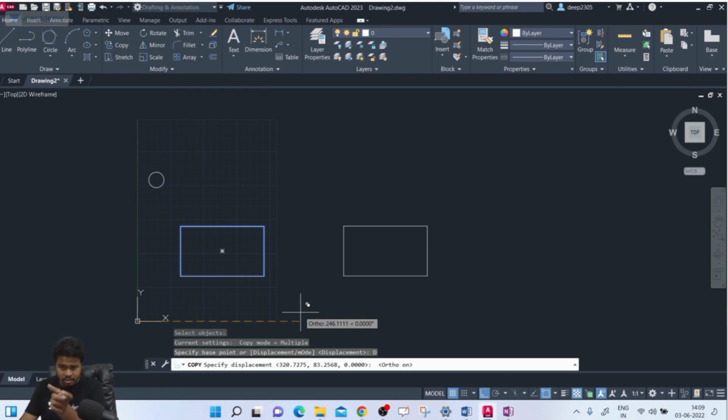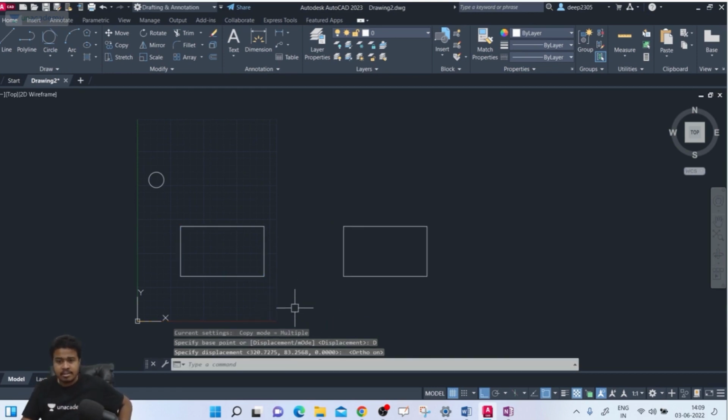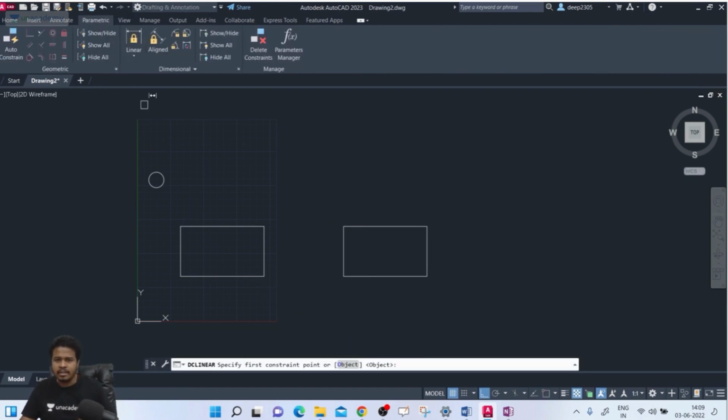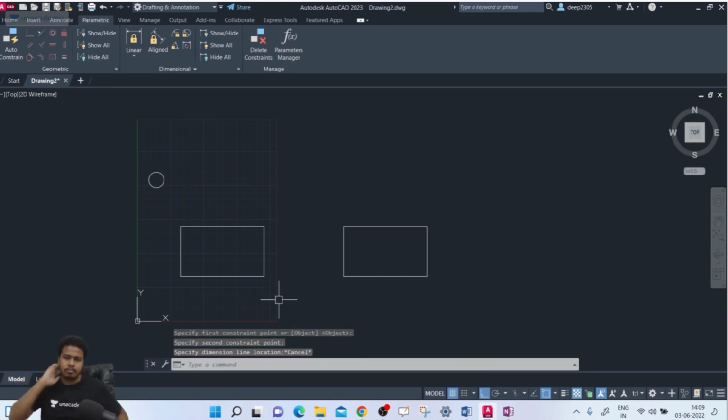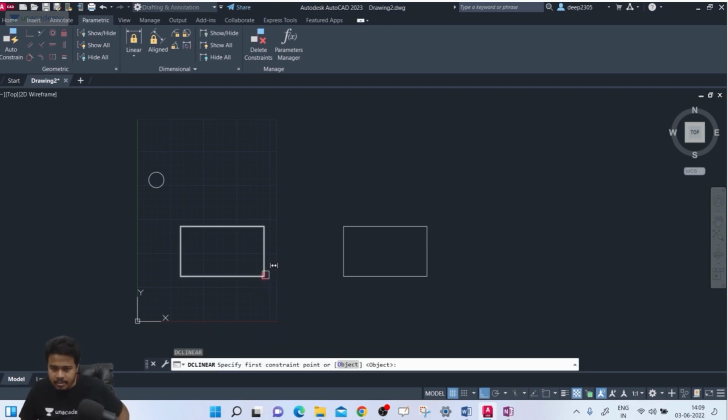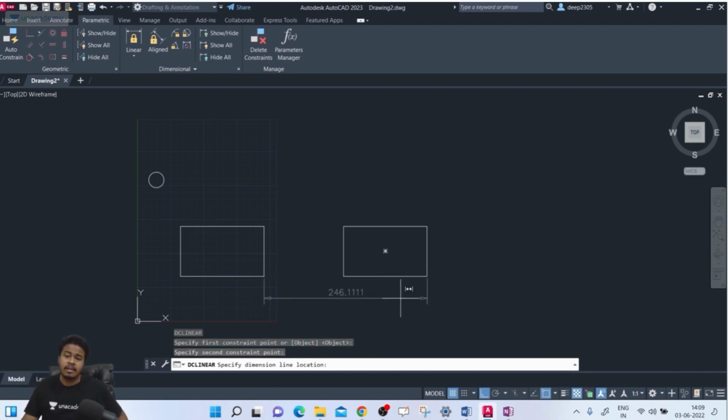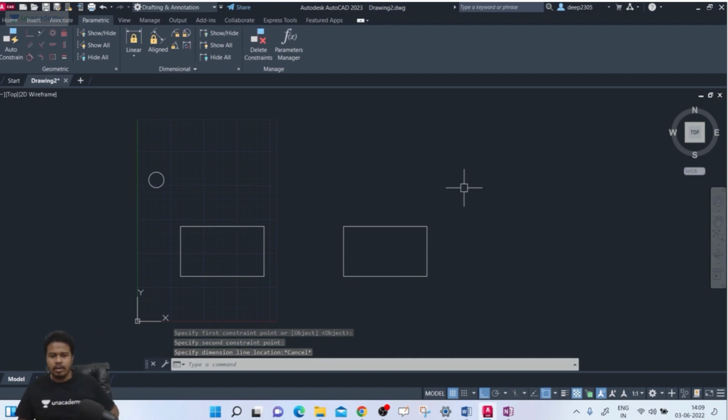It is showing near the crosshair. The same distance will be here. See, go to parametric, linear, from here to here. It is 246. See, 246.11. I hope you got my point. Even if you take from here to here, it is 246 again. Okay, I hope you got the copy command.